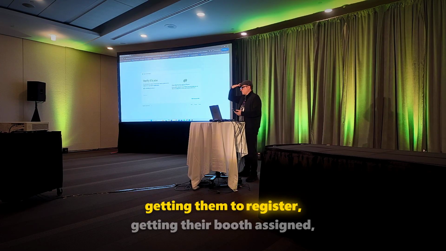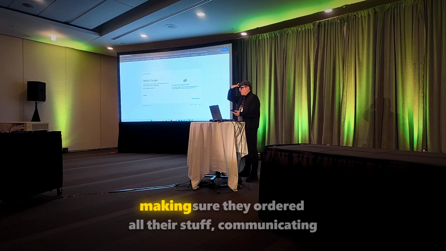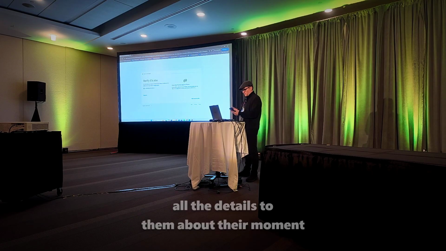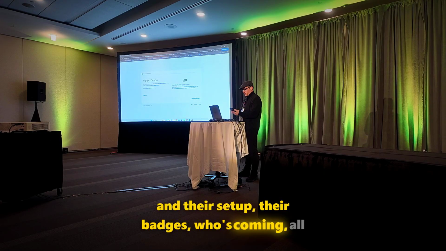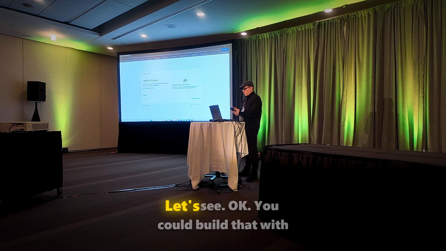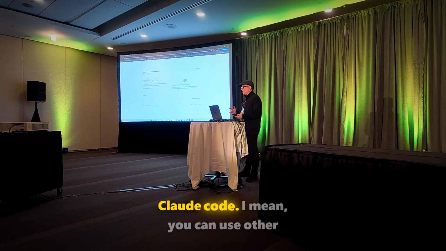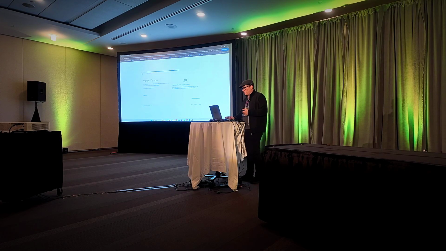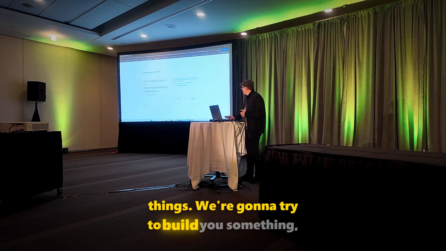Okay. Like getting them to register, getting their booth assigned, making sure they've ordered all their stuff, communicating all the details to them about their load-in and their setup, their badges, who's coming, all of that. Okay. Did I get logged in? Let's see. Oh, for crying out loud. Okay, so you could build that with Claude Code. I mean, you can use other things. I use Claude because that's my preference. But I would literally, let's say, well, okay, hang on. We're gonna try to build you something, see if we can do it.